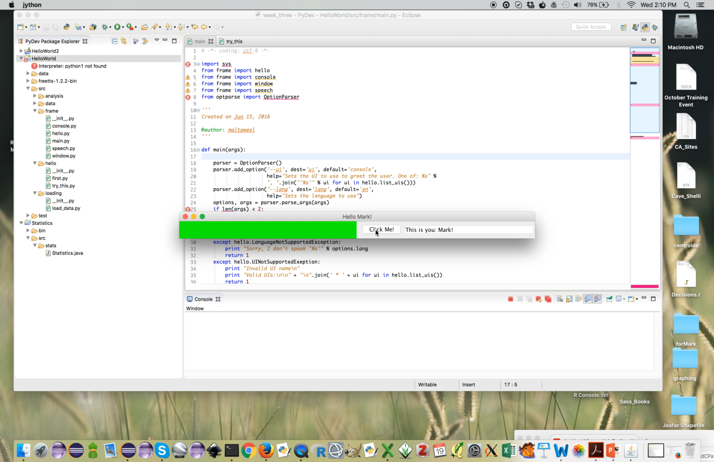It's just a GUI with a green kind of color, a green frame, and a click me button, which does something. So I'm going to press click me, and it just says click. So nothing really fantastic, but it shows you a Java-based frame. So this is a Java GUI that's created from Python.